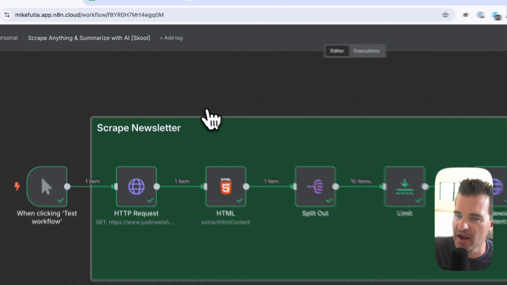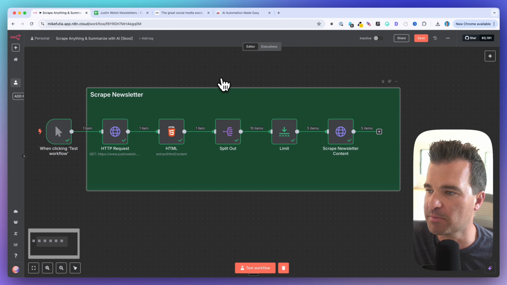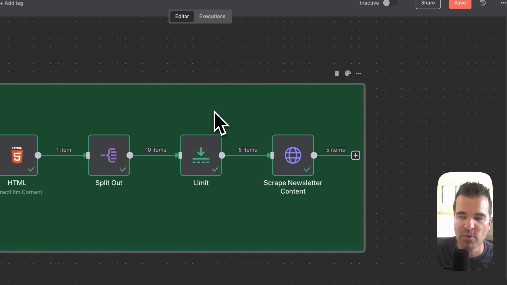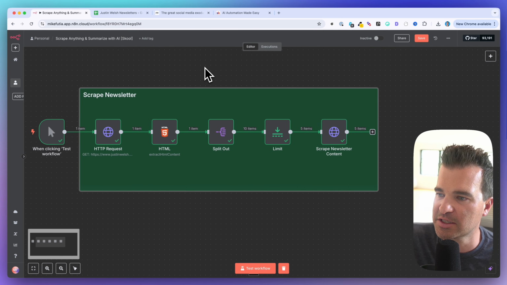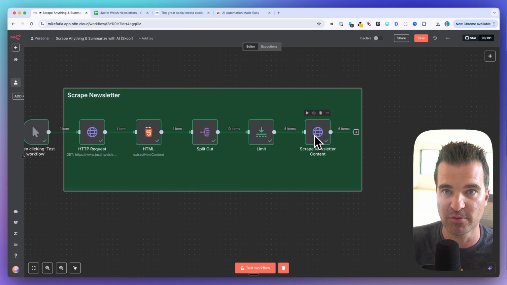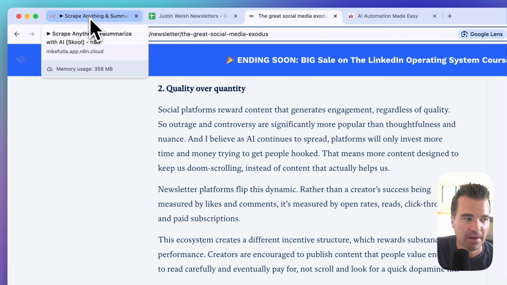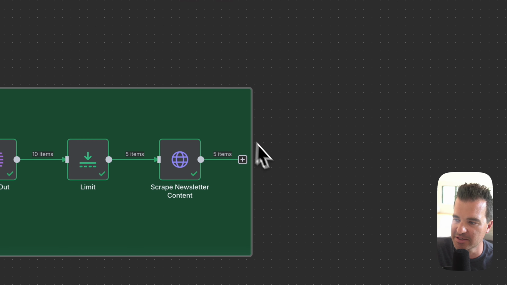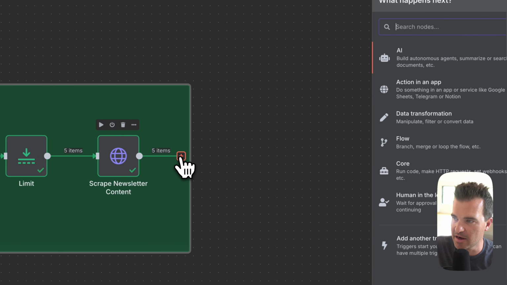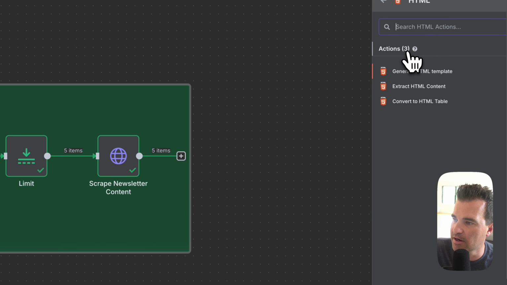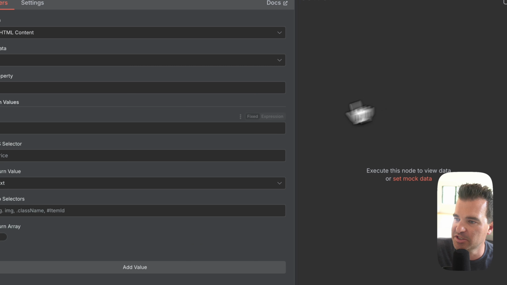So we've got the scraping newsletter part of this done, and now we can move on to where we're going to summarize this content. Again, we're scraping these posts, so we have the HTML output, so we're going to need to clean that up before sending it off to AI. So let's do that. Let's add another HTML node here, another extract HTML node.